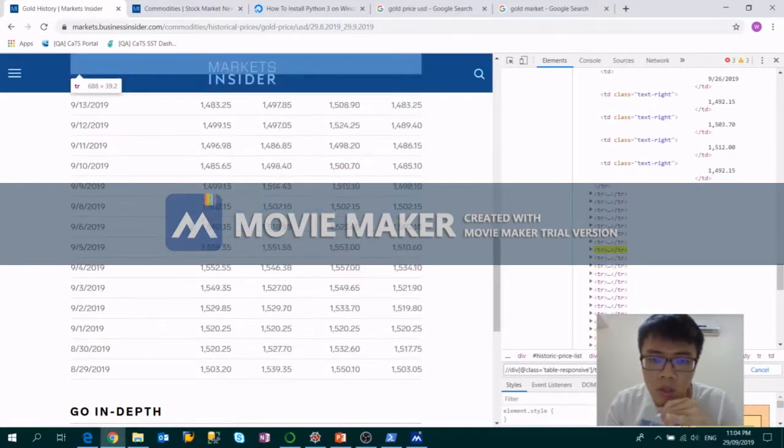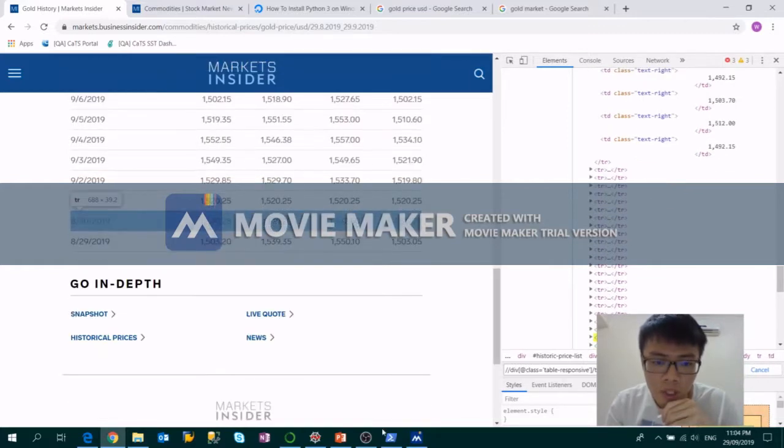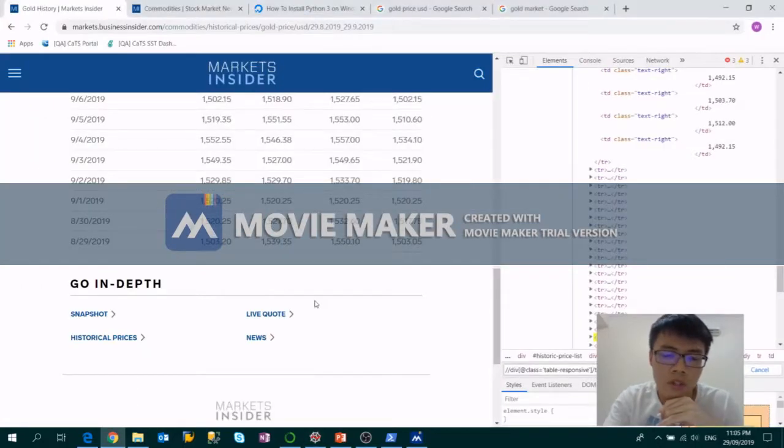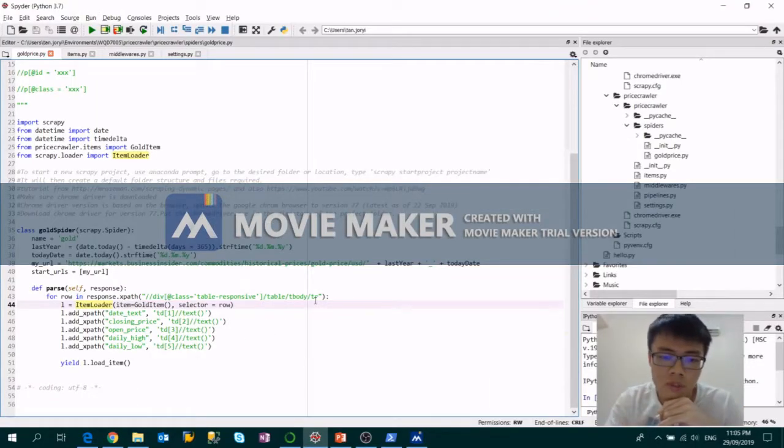So that is why when we create our for loop, we define our XPath as such, with the div element with class table responsive and table tbody tr. So we have already specified in the code that these are the areas in the HTML code that we would like to loop and crawl the necessary data from eventually. For this item loader right here, I will come back to this line of code later on.